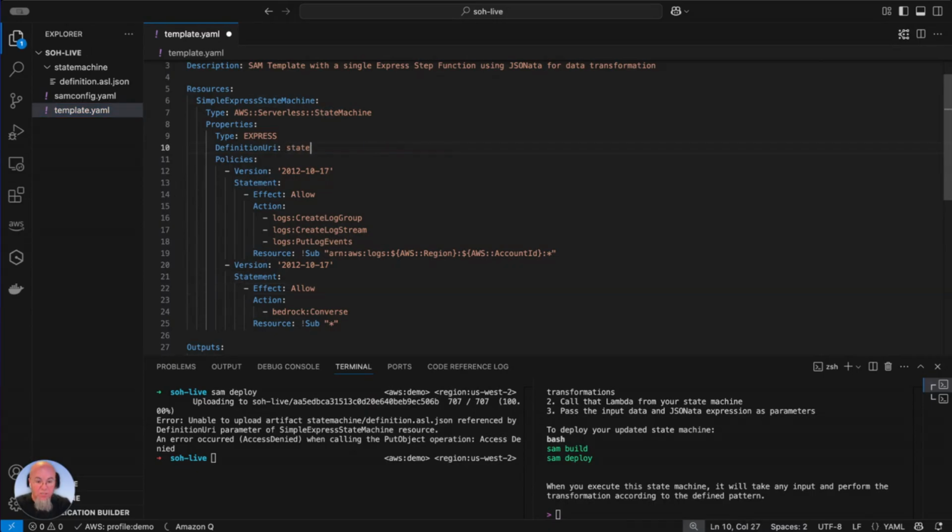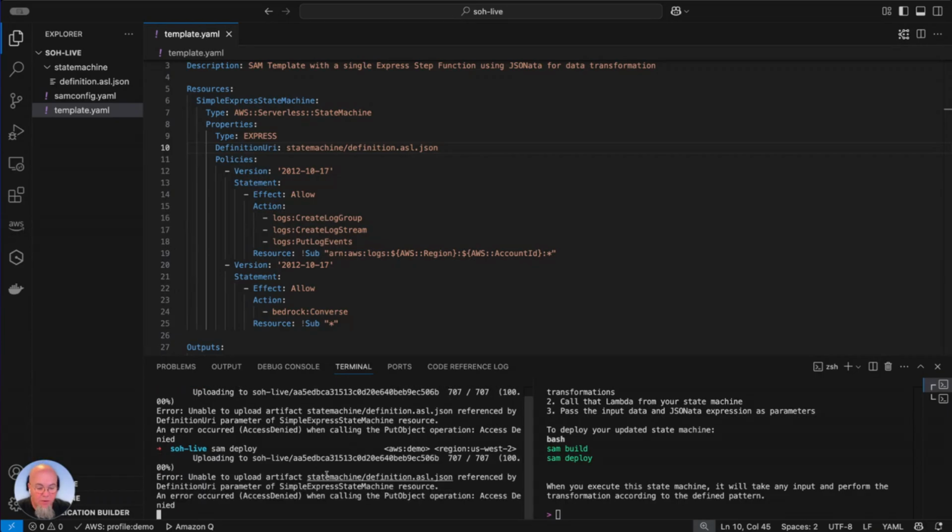So we're going to go to state machine.asl. We'll change this to definition ASL. I feel like that's something I did wrong here. So we got the type, we got the definition URI, and we've got the policies. Let's try that again. SAM deploy. All right, I feel like I just put the same thing. We're going to have the same thing again. Yeah. All righty. Well, let's see what I did wrong here.